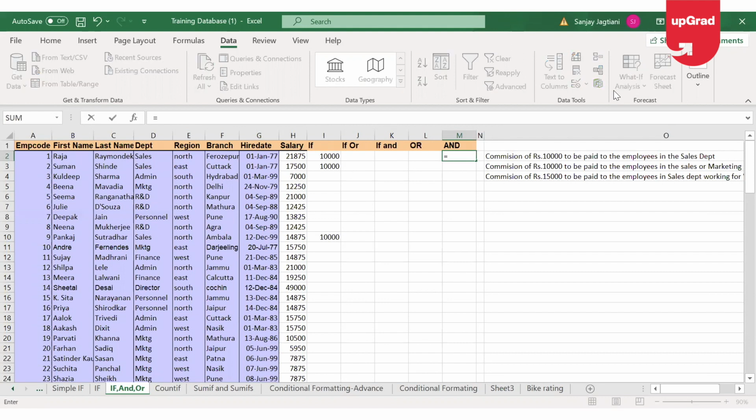In order to use the AND function, I enter the AND function, and inside the bracket, you can see the first argument as logical 1, then comma logical 2, and then comma dot dot dot. Again, we have seen in the previous examples that dot dot dot means it is trying to tell you that more logical tests can be given to that formula. Now here we have two conditions.